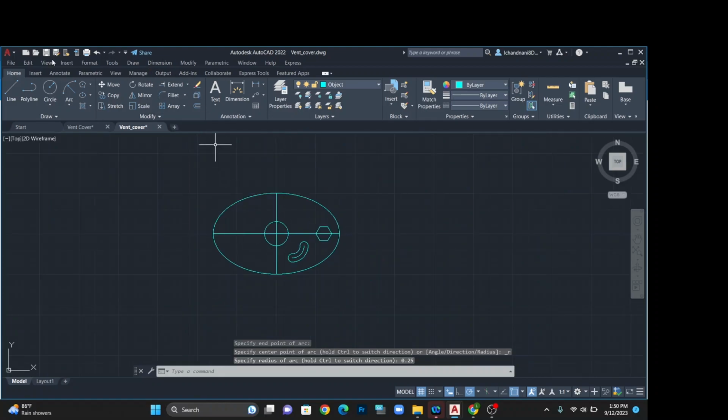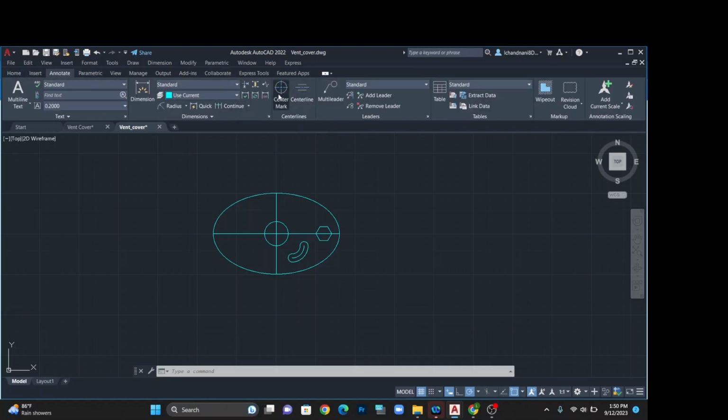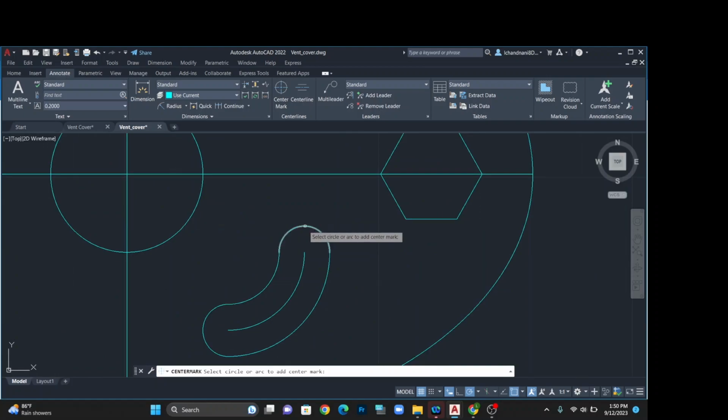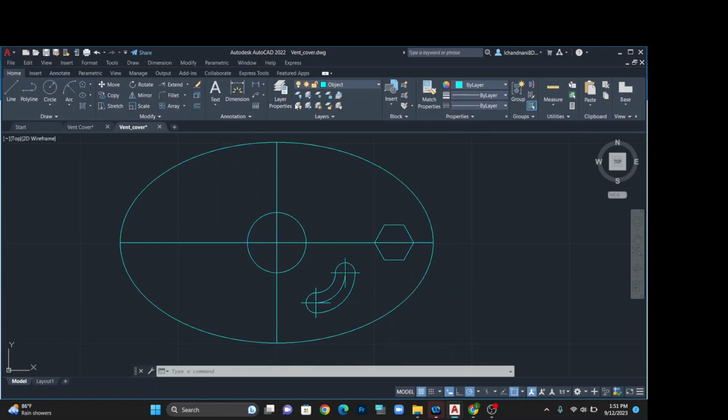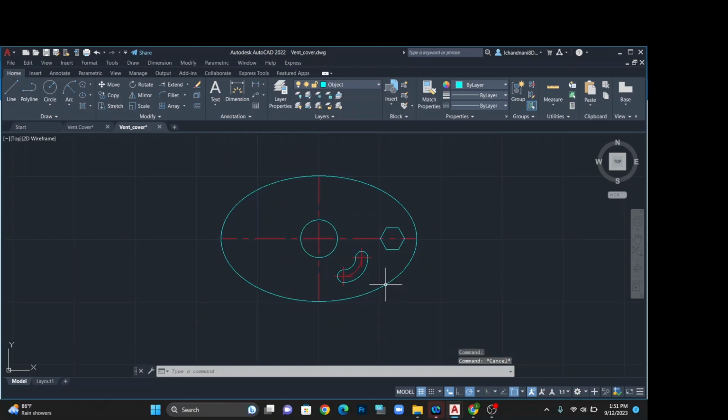You want to go to annotate, and you can give the center mark. So you want to come here and center mark. So pick that, and under layer properties you want to select this, and also this and this, and then you want to click on the drop down and pick the center. So that makes sure that you have the center lines here.